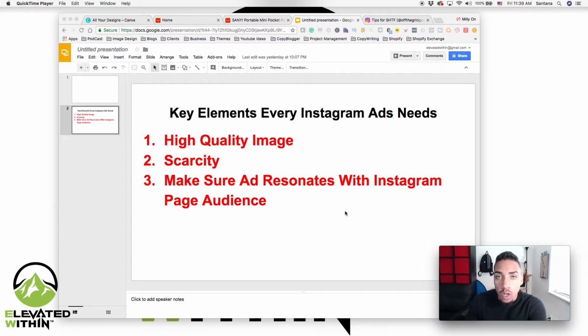The first thing you want to incorporate in every ad is high quality imagery. That's so important. You want your ads to look appealing, right? So you got to use high quality imagery. The next thing is you have to incorporate some sense of scarcity so that they actually take action and go either view your product or actually go purchase it. So keep that in mind.